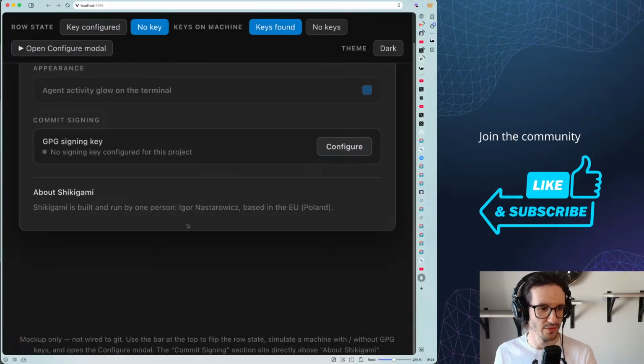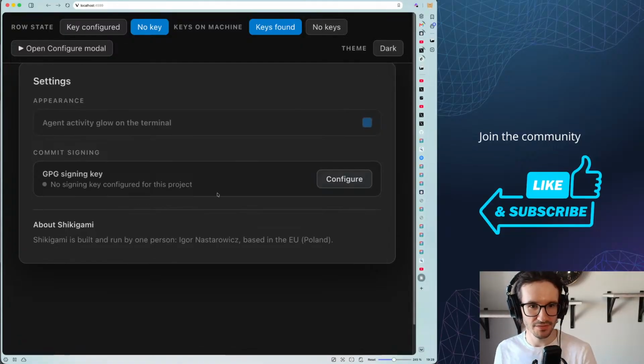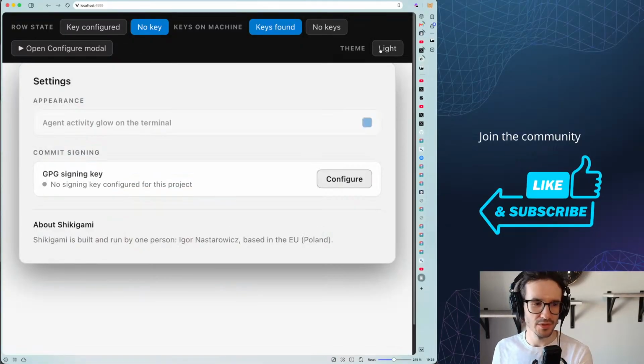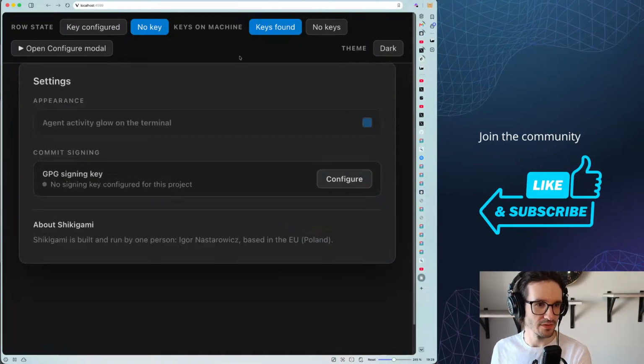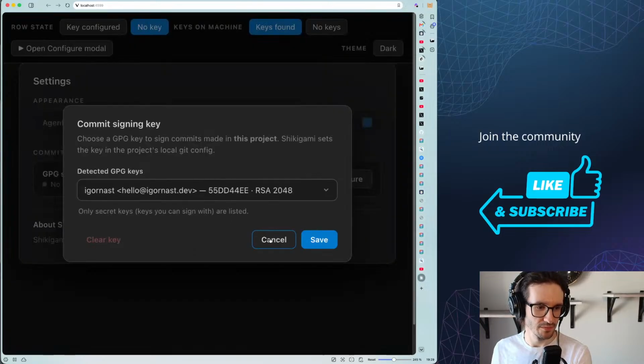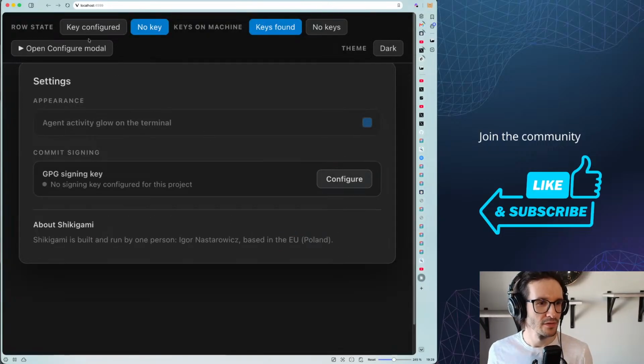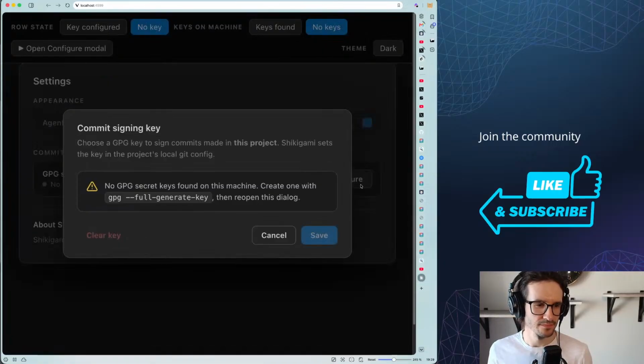And then clear. Okay, so I like it. I think it's fine. We can even switch the theme. Okay, this is good. It even prepared a state where there are no keys, so I like that as well.